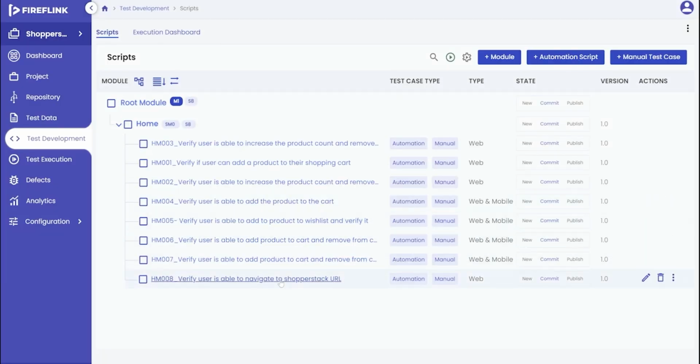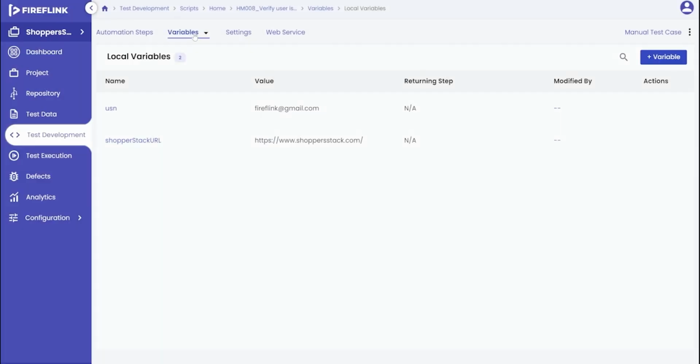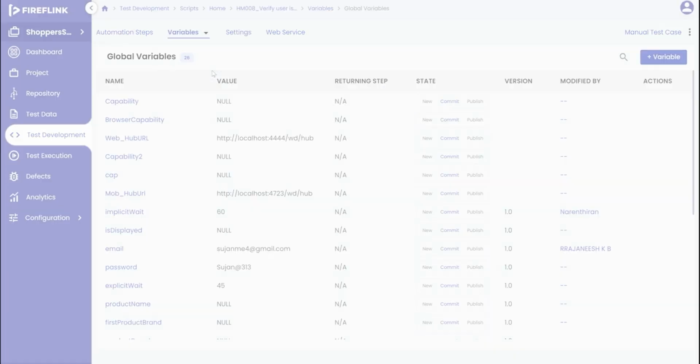To create a variable at the script level, click on the variables tab from within the script. Here, you can create both local and global variables based on your variable's scope requirements. Use the drop-down menu from the variables tab and follow the same steps as before.